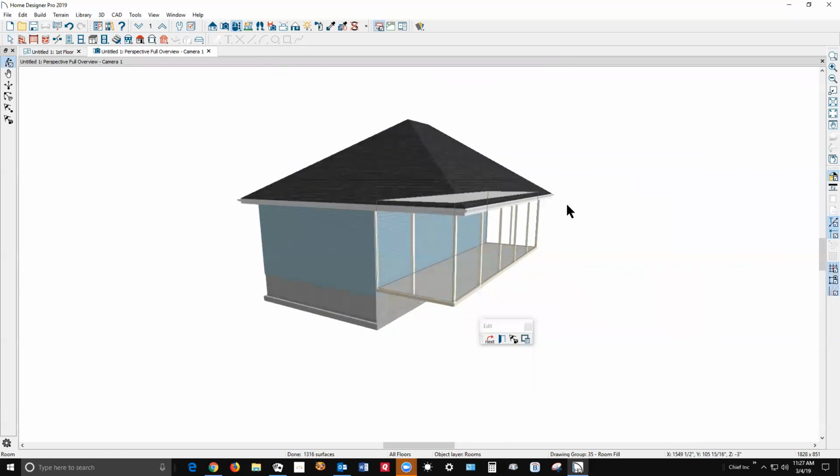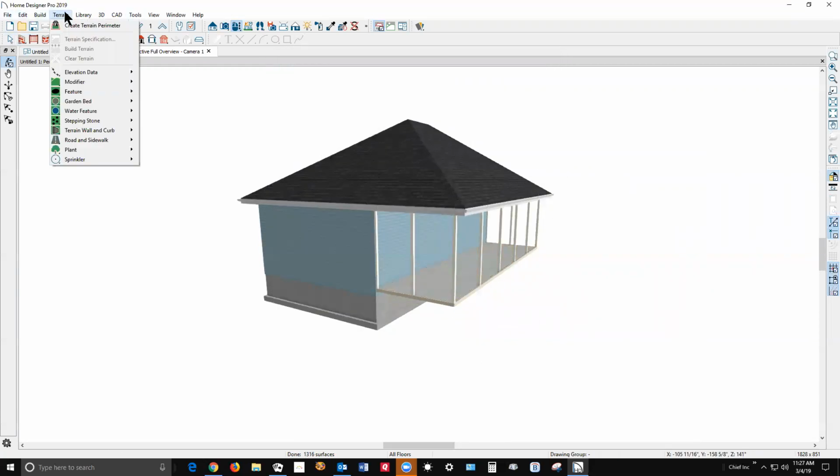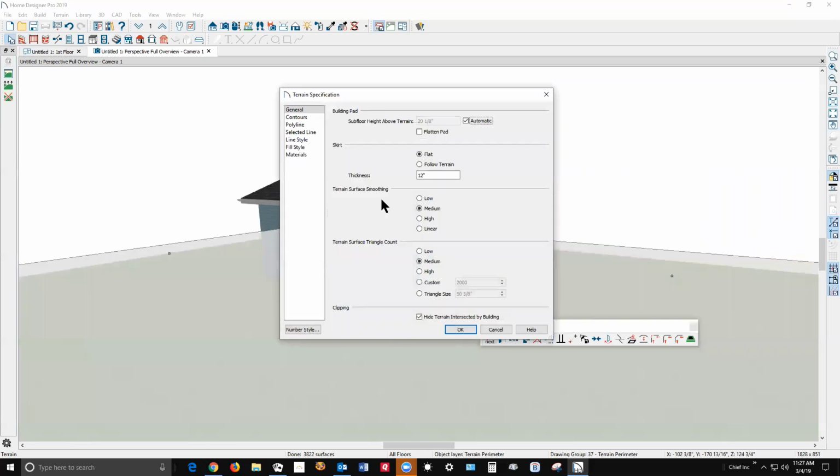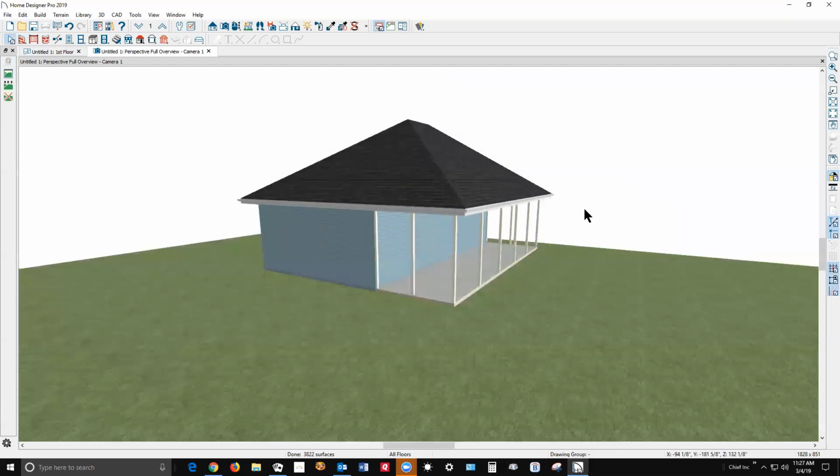There we go. Now I'm going to create a terrain plane just for fun. And I'm going to set the terrain plane to 7 inches. Again, just for fun. There we go. That looks better. Now we'll refine this a little bit.